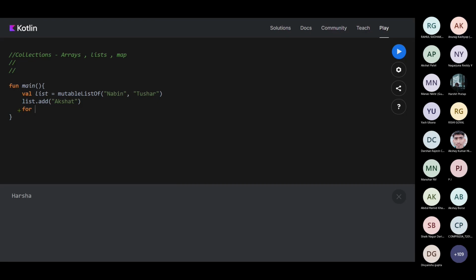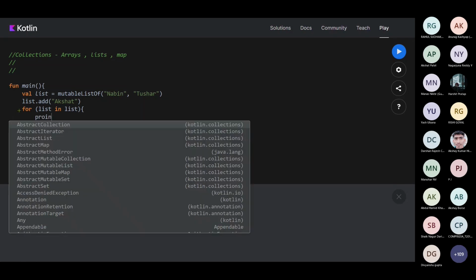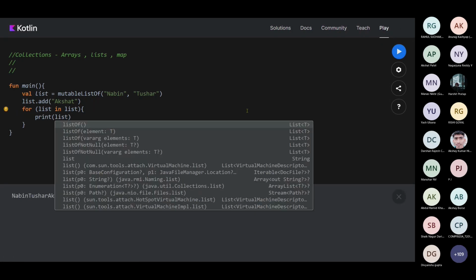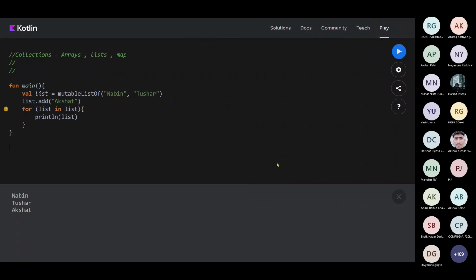For example, I want to display my whole list, so I'll print my list. And this is it: Naveen, Tushar, Akshat. So what I'll do is write ln so that it gets printed on different lines. Naveen, Tushar, Akshat. Simple. This is it. So guys, these are the very basics.